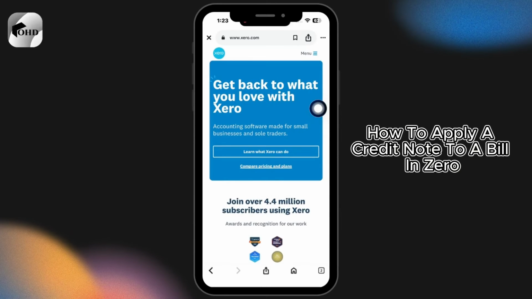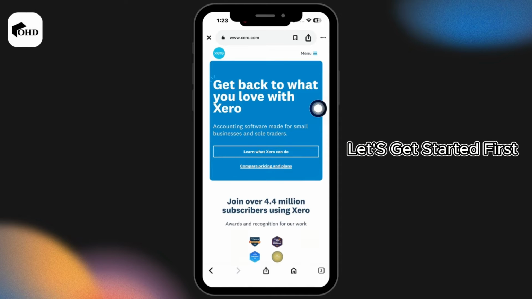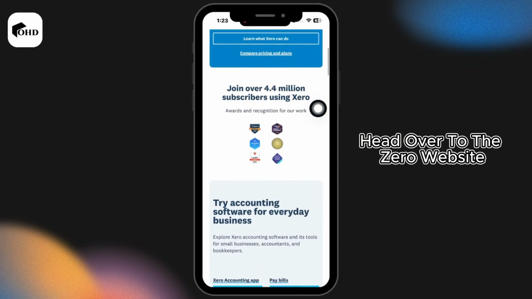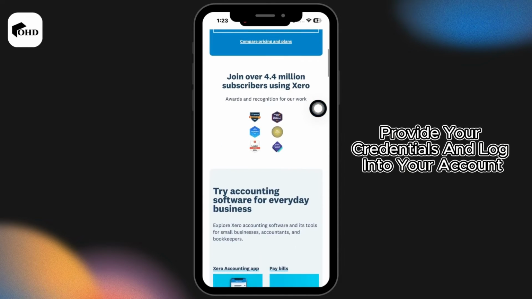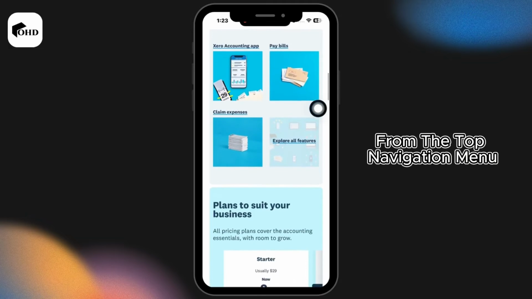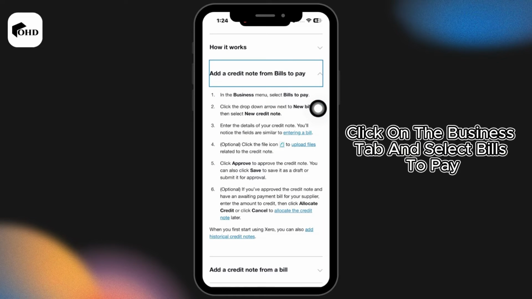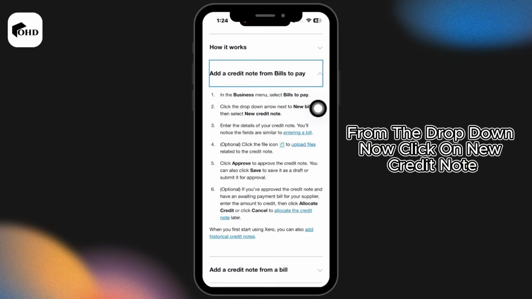How to apply a credit note to a bill in Xero. Let's get started. First, head over to the Xero website, provide your credentials and log into your account. From the top navigation menu, click on the Business tab and select Bills to Pay from the drop-down.